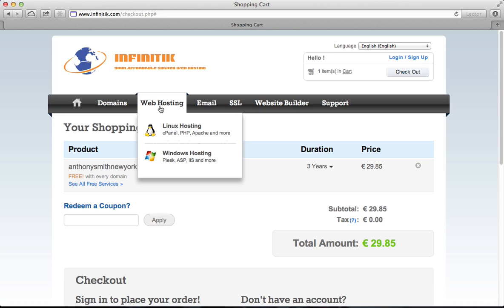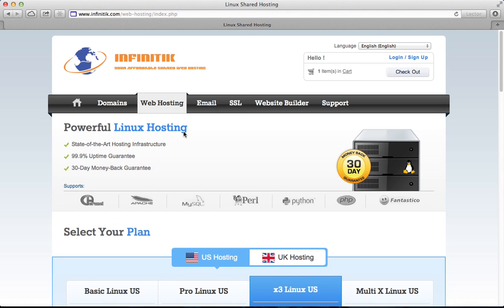On Linux hosting, you can serve pages on PHP. PHP is a programming language, very extended. It's used on lots of applications over the internet. But if you need something more specific and you have applications on ASP or ASP.NET, then you have to choose a Windows hosting package.